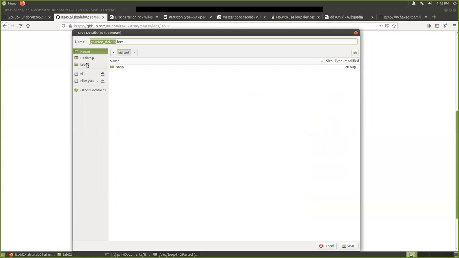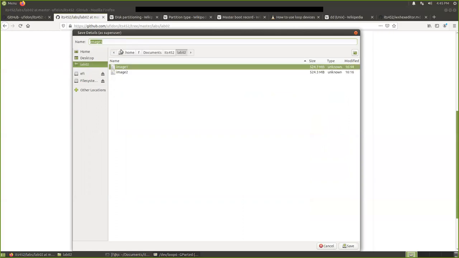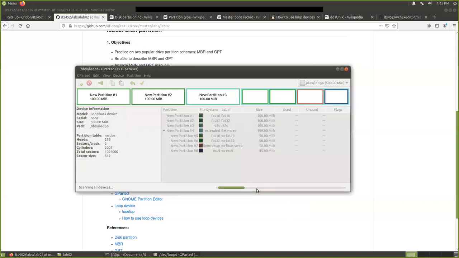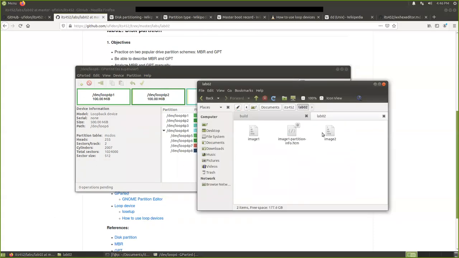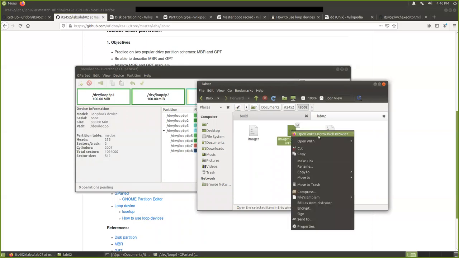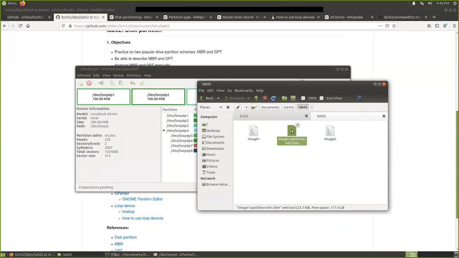Let's save it inside our lab tool, right? Here, save. Image one partition information info.html. Close it. Okay, now you see something similar to Wikipedia, it looks like this. Now you can check that HTML, open with Firefox. Unfortunately, it's saved as root. We need to check whether it can be read by a normal user.